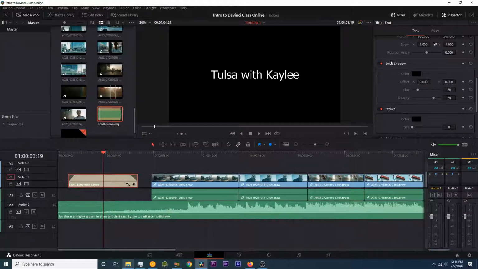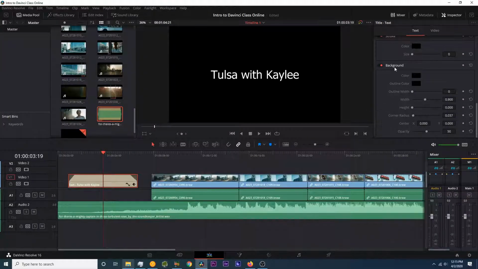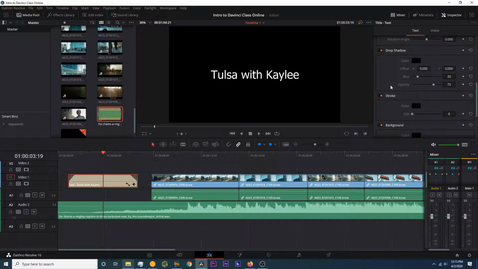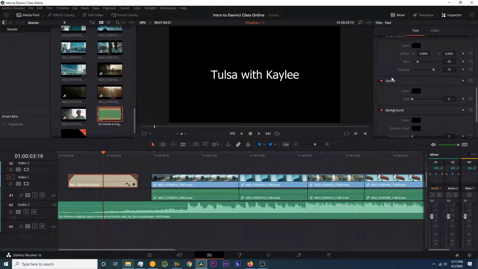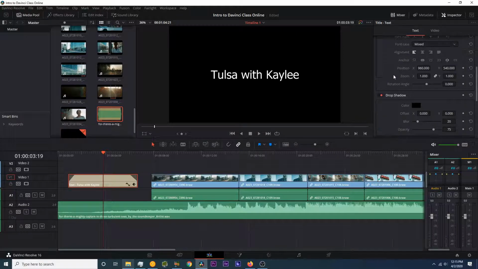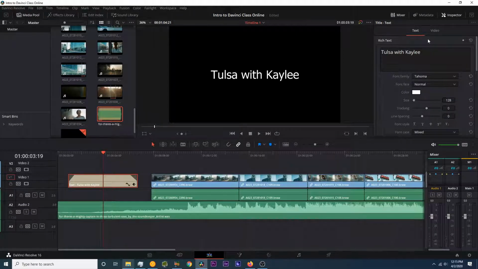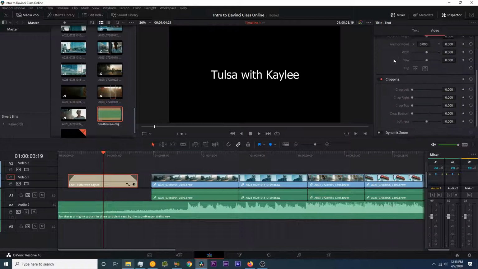You also have color options. And then on down here, we do have the same drop shadow, stroke, and background options that the cut page has available as well. And again, these are always really good to use if you have white text on a white background or black text on a black background. So just keep that in mind, that the background and the drop shadow are really good things to have available to you. If we switch over to this tab, this is our video tab.